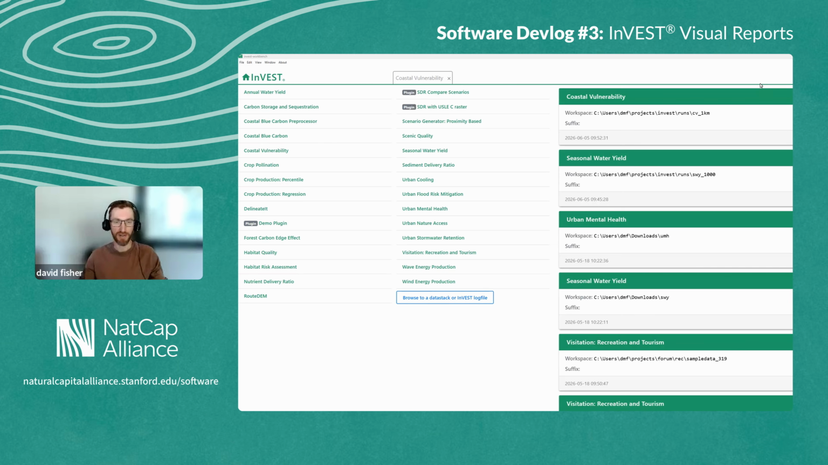I'm a senior software engineer with the Natural Capital Alliance, where we develop open source software for mapping and modeling ecosystem services. This is the InVEST Workbench, our suite of ecosystem service models. And today I'm going to talk about an exciting new feature called InVEST Reports. Reports are visual summaries of InVEST model results.